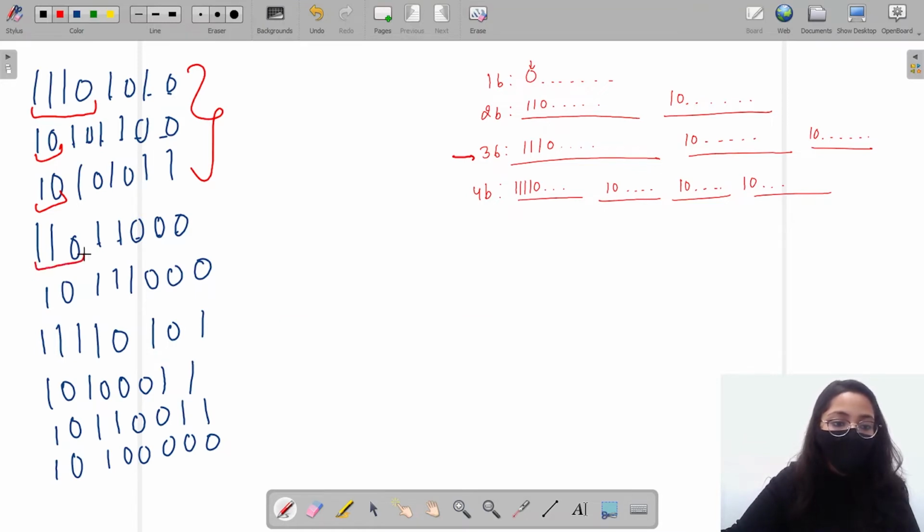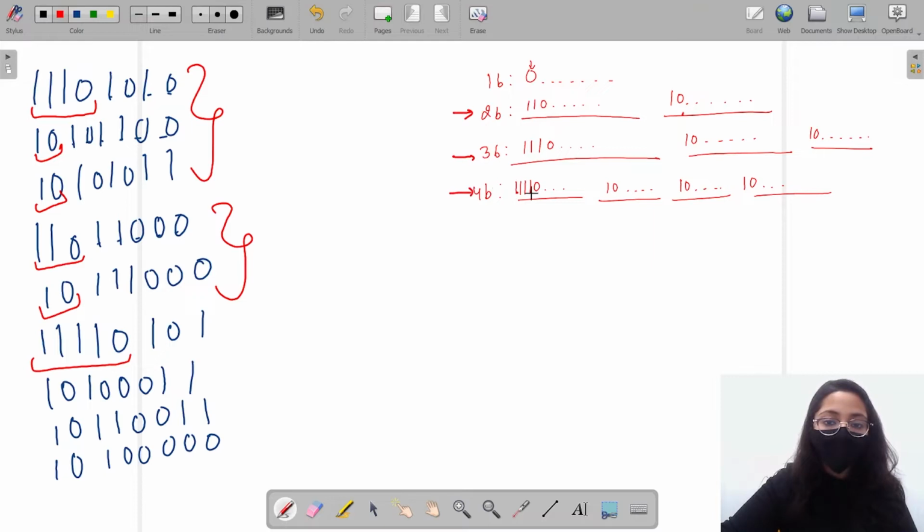Then the next one is 110. That means it is working for 2 bytes. So the next number should start from 10. It is starting from 10. So this is valid. The next one is having 4 ones and a 0. That means it is working for 4 bytes. So I should have 3 other numbers with 10, 10 and 10. So these 3 have 10, 10 and 10. So this is valid.